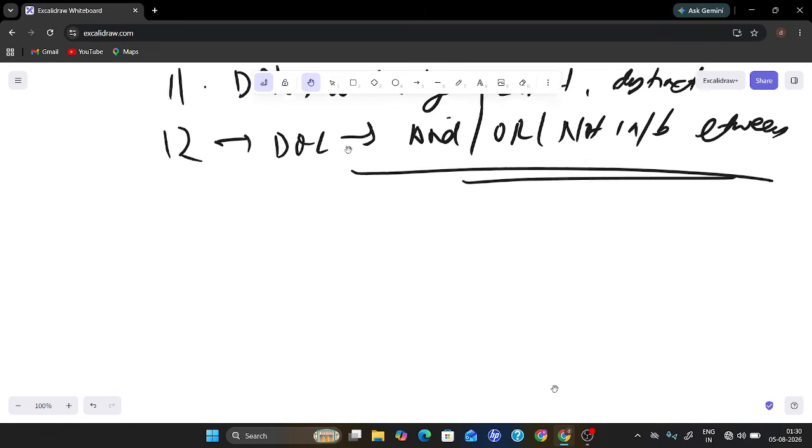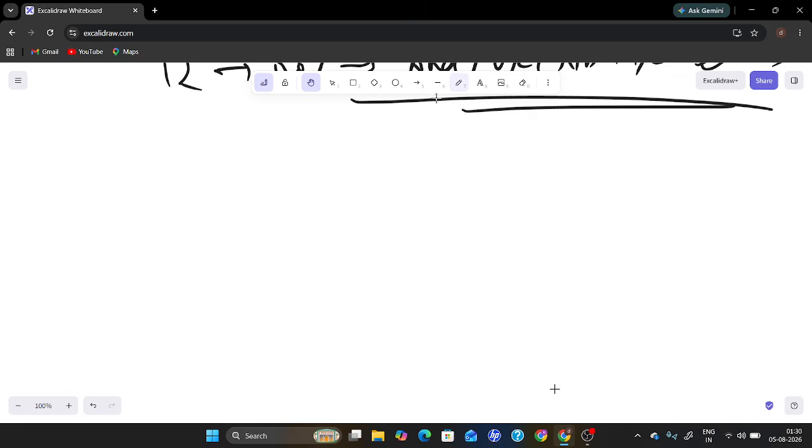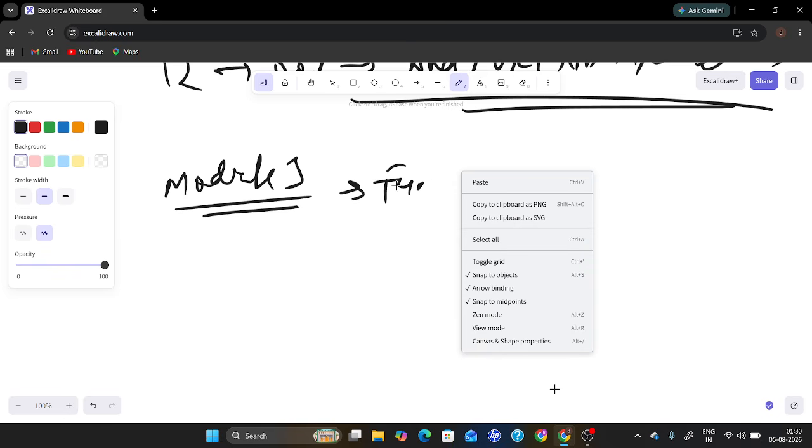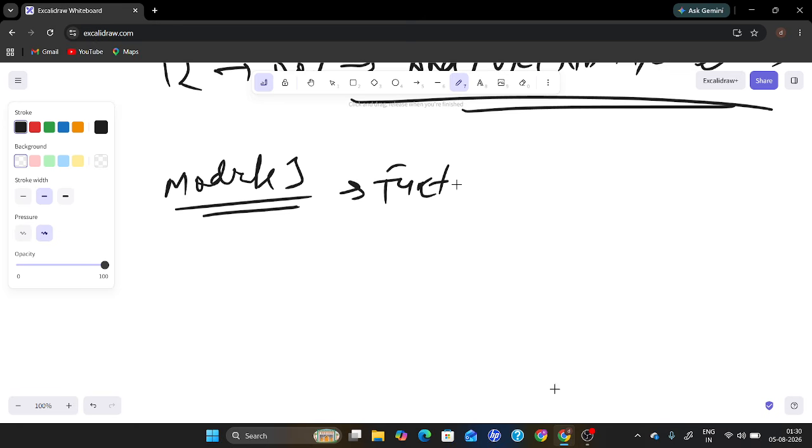So now let's talk about module 3, what we are going to learn in module 3. So basically, in module 3, we will learn about functions and grouping, which will go from video 13 to video number 17, right?